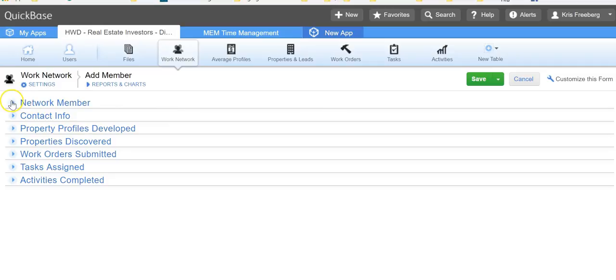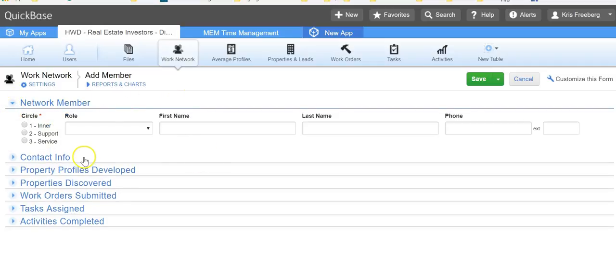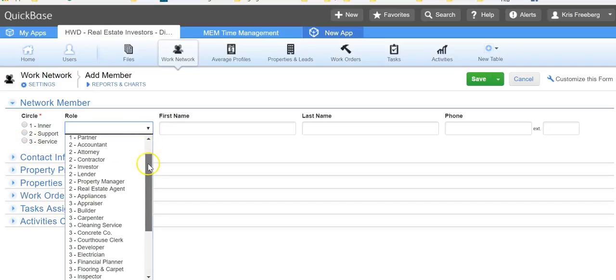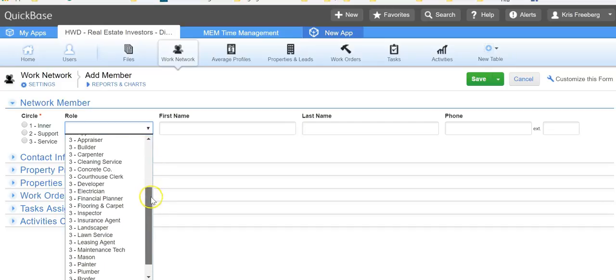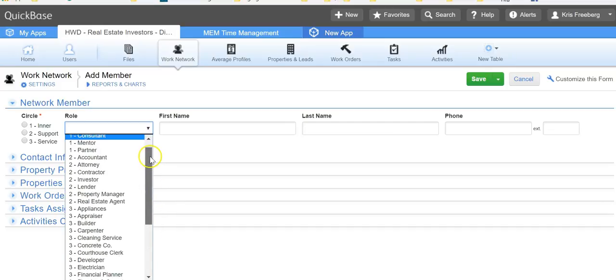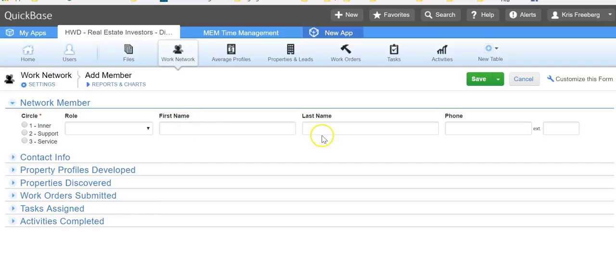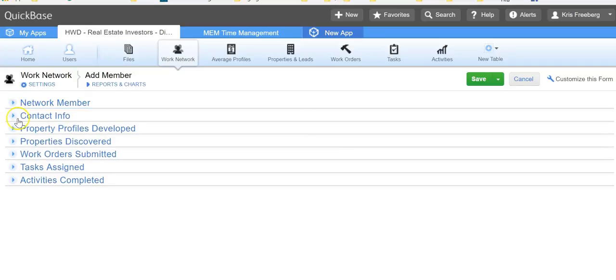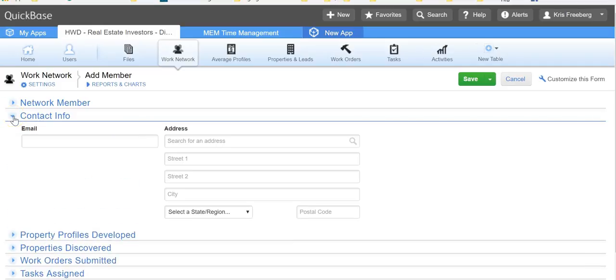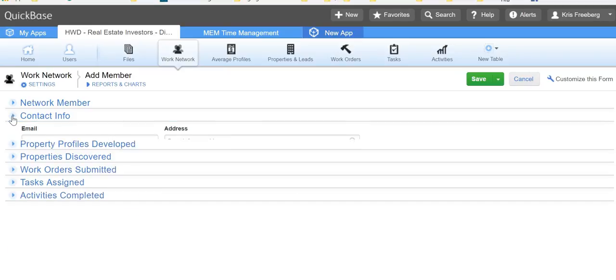So we have in the network member section, and this is according to the concepts in the book, whether you're inner, support, or service circle. And then within all that, we have all these roles, and you notice they're numbered 1, 2, and 3 according to what circle. Then their name and their phone. Okay. Contact info. We also have their email and their physical or mailing address.